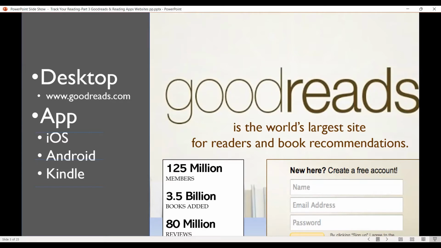Many of the features I'll highlight here are available on the desktop version, but not on the app. I think the app is handy for updating your lists on the go, and if you like, you can go back and add more details later on the desktop version.